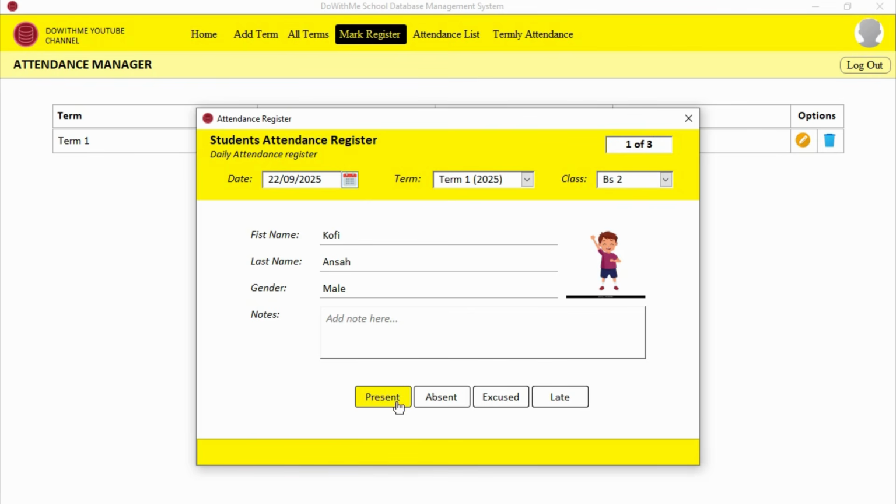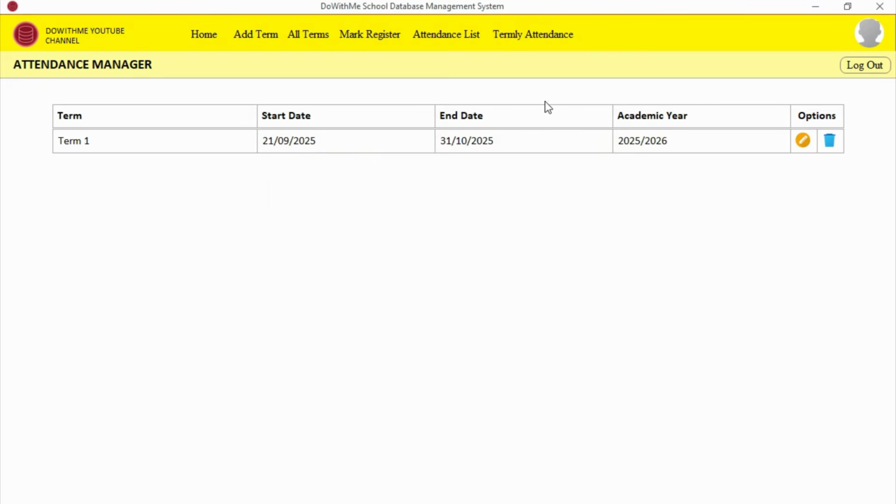Yes, so the BS2, you just mark their attendance. There are 4 options here: present, absent, excuse, and late. And there's an option to add note. In case you want to add note to the student, you can just add the note. So just the first student, Kofi Ansan, present, Aduma Ma present, and Amma Bebe present. So that is it. Now let's come to attendance list.